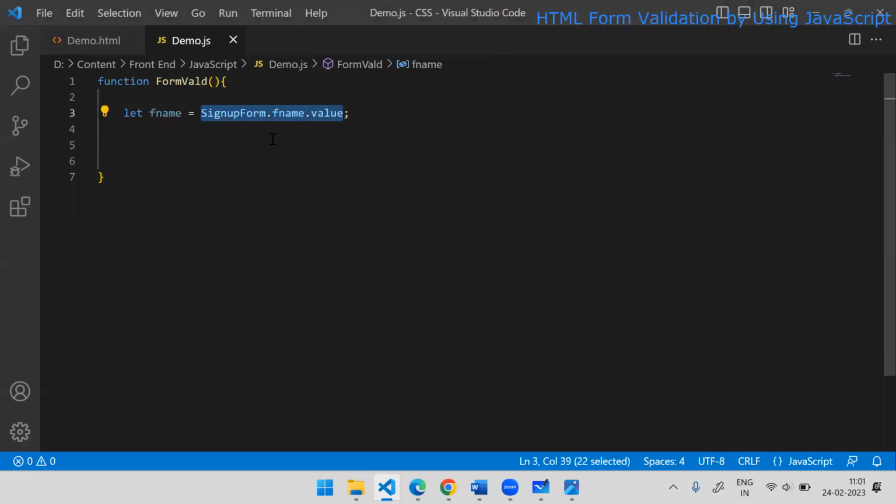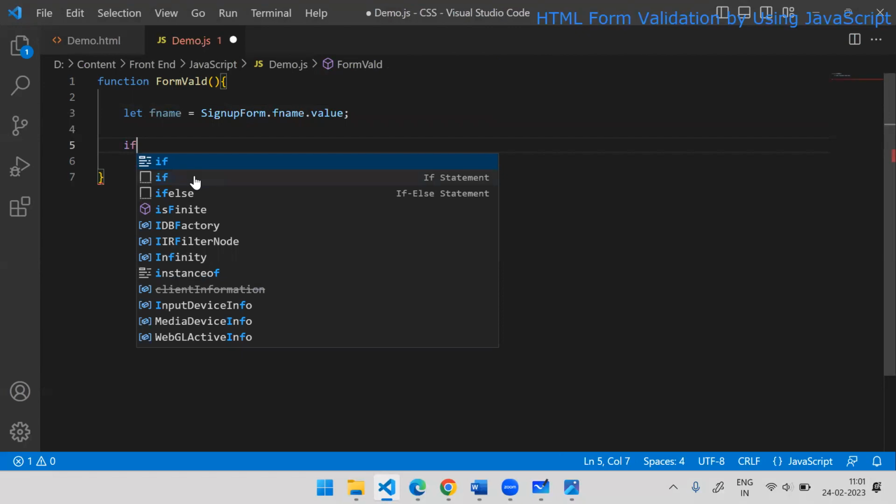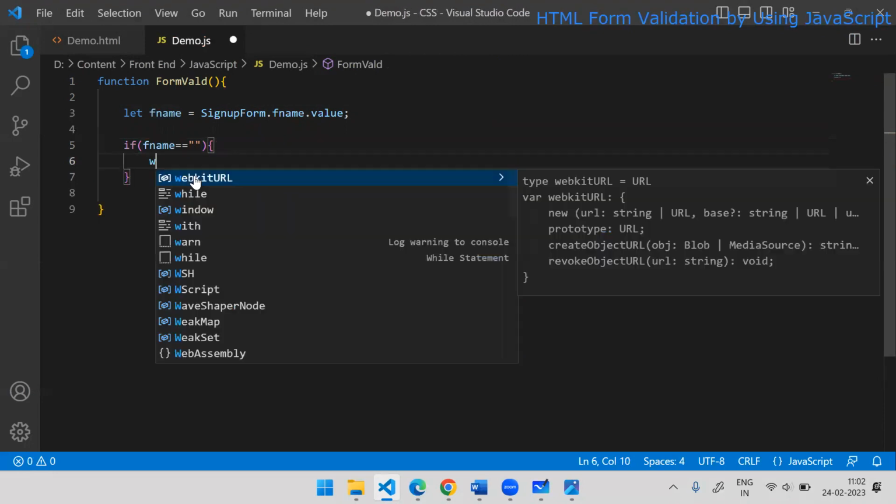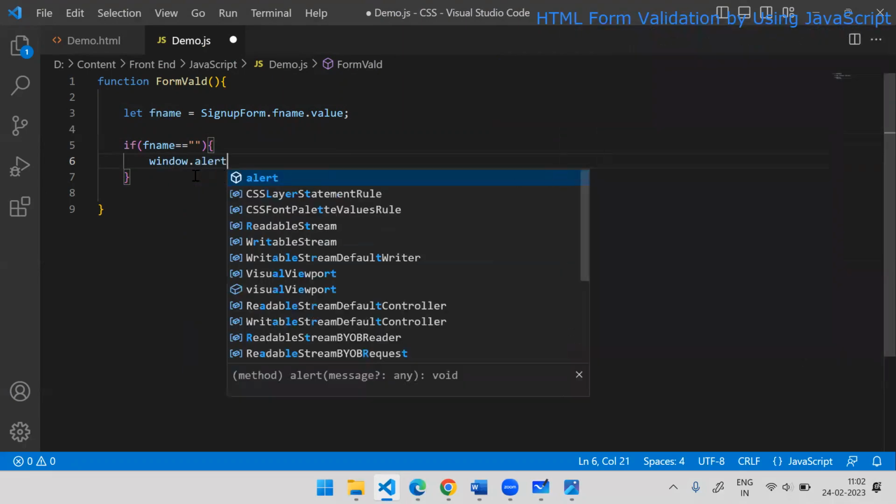Let's revise the string concept. The name is entered in the form of text, so this fname variable will be of type string, and we can loop through the string, right? A string is an iterable object, so I can apply a loop over that string. But the first thing I want to validate is whether my fname is empty, so I will say if this is equal to blank.